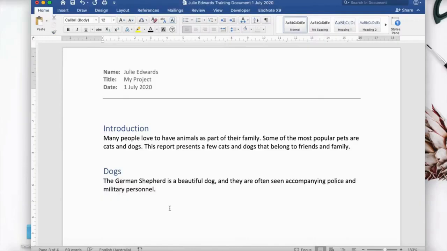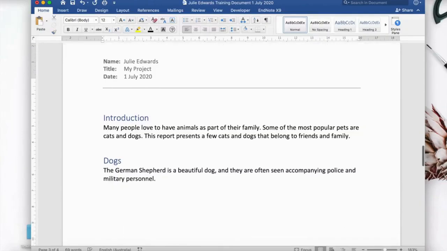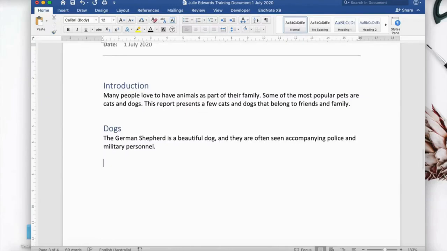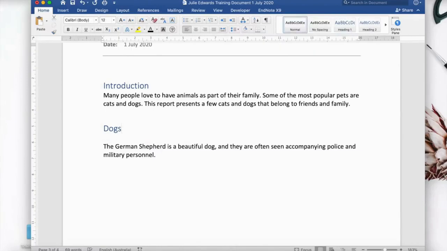The German Shepherd is a beautiful dog, and they are often seen accompanying police and military personnel. One of my favorite dogs was a German Shepherd. So here we are. Now, with our dogs, rather than write that as a main heading, I'm going to create a subheading called German Shepherds.